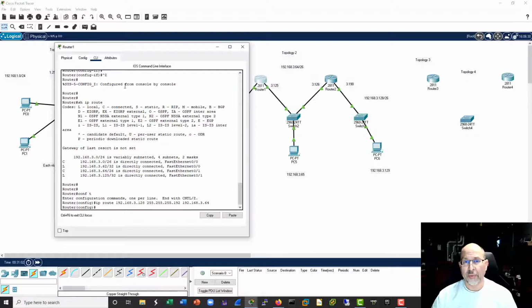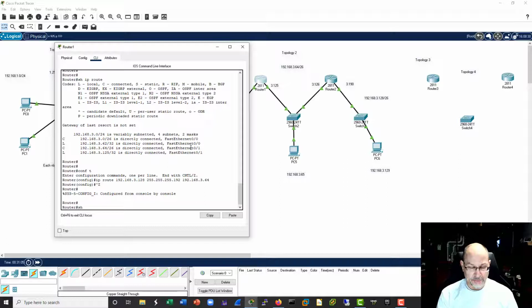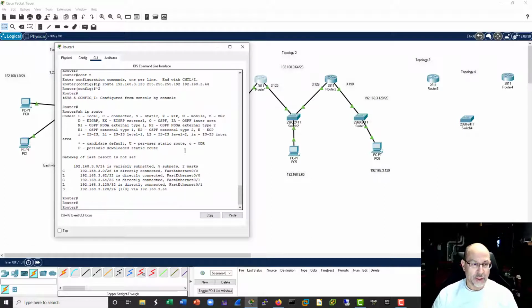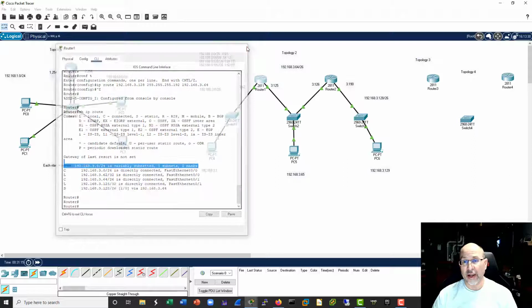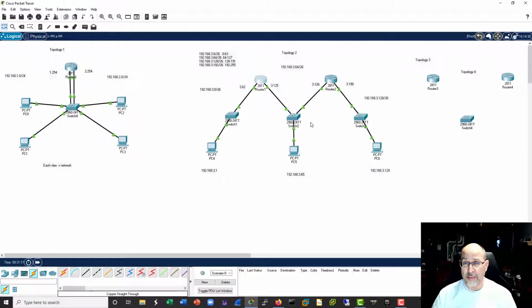There we go. Okay, well, let's take a look at our routing table really quick. Do I have 3 networks? I do. And the router didn't complain at all. So it looks like I did it right, or at least the router's happy.